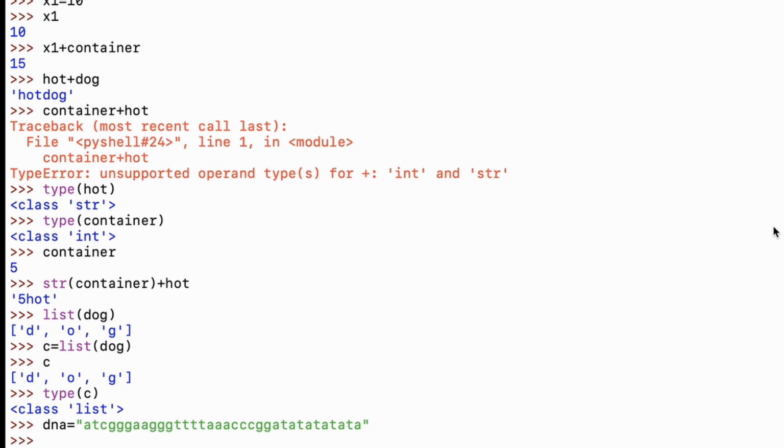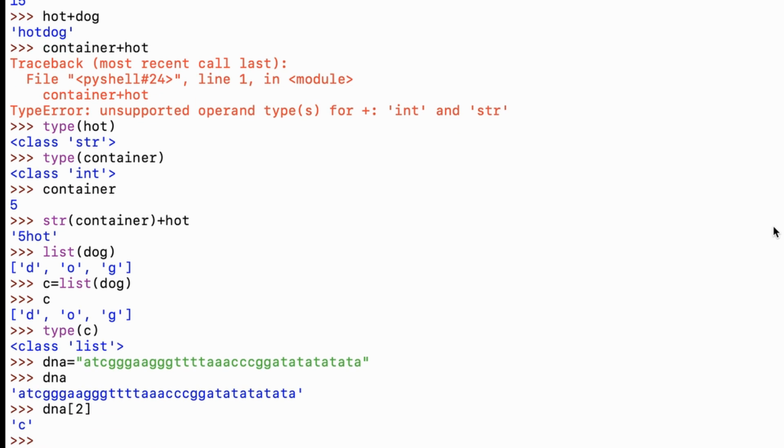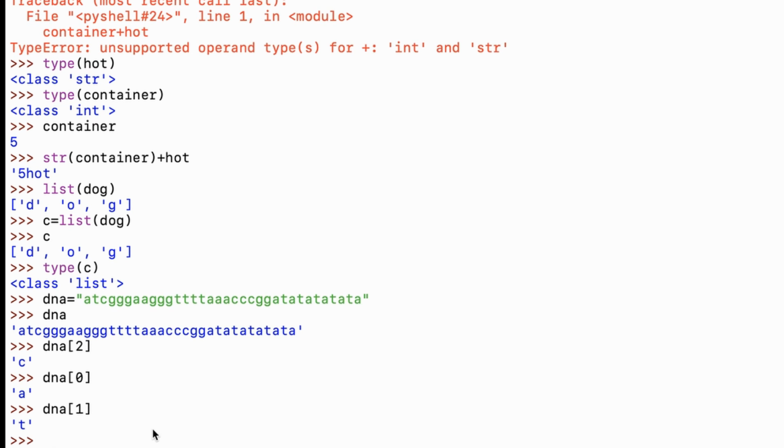Now let's say we want to find the location of a particular letter in that string that we just put. So you can type DNA, open square brackets, the number 2, and then close square brackets. And this gives us the letter C. Now in Python, the numbers start at 0, 1, 2. So if we were to do DNA 0, we'll get A. And if we were likewise to do DNA 1, we'll get T.